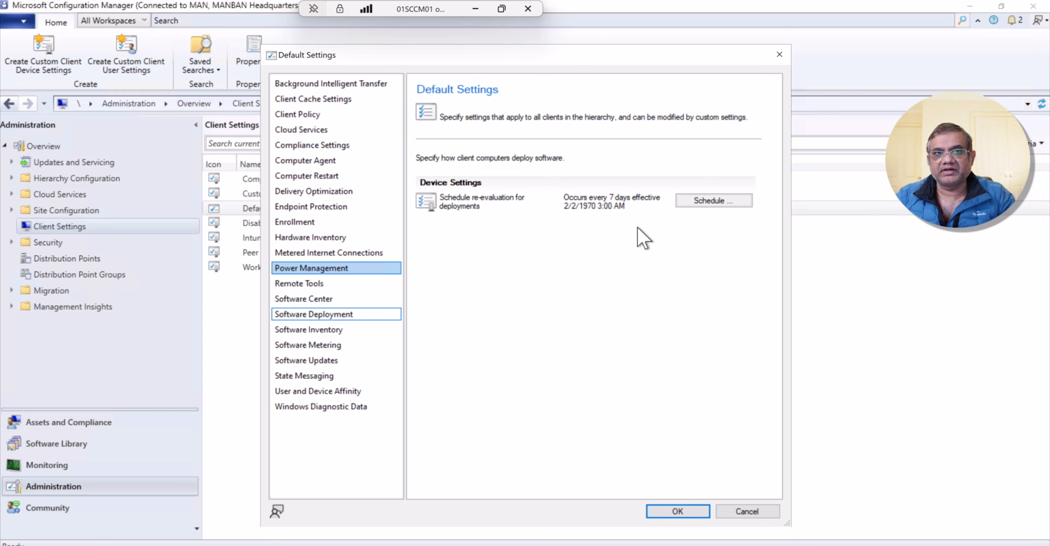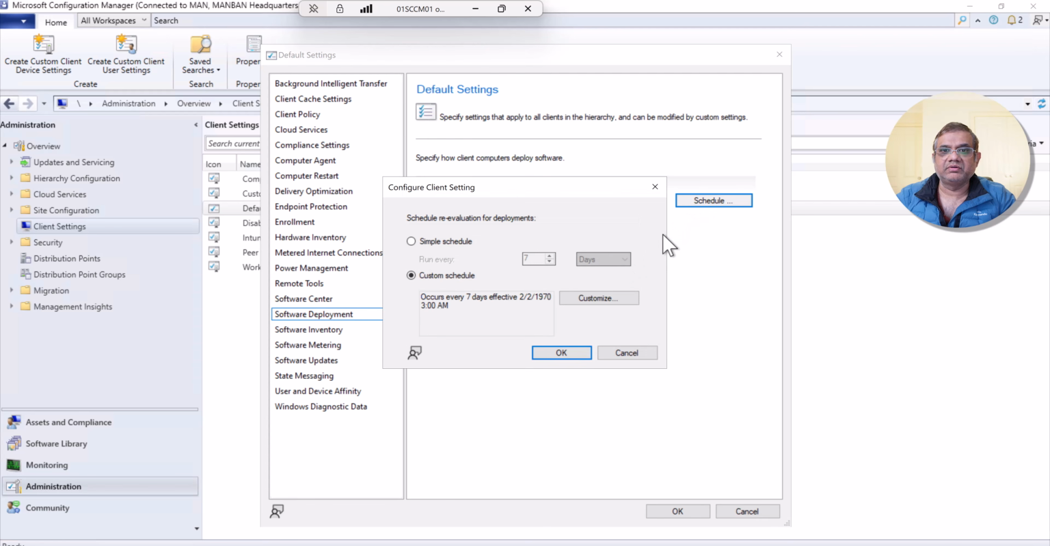So if I have targeted 10 applications to a device or user, it is going to re-evaluate every 7 days to see whether those applications are present or not, whether those applications are discovered or not. If it is already discovered, it is going to do nothing, no installation will be triggered. But if any of the applications is missing, it is going to reinitiate it again. So you can simply change that value also if you want a more aggressive value of maybe 3 days, 4 days. But I think 7 days is a very standard thing which people are using.